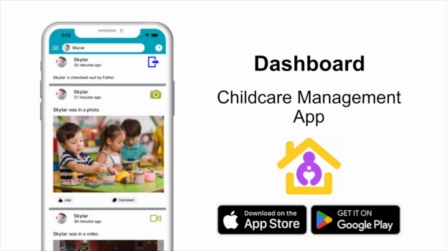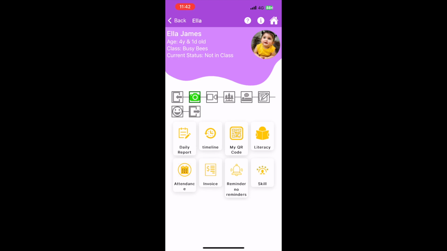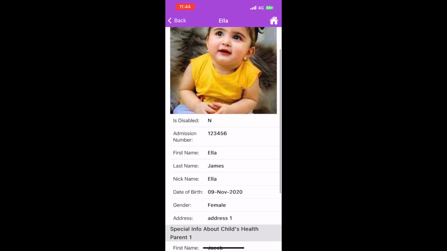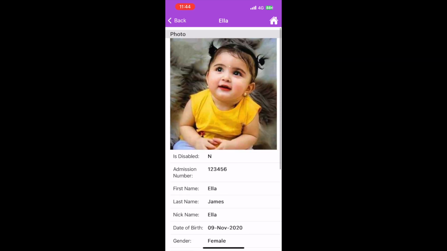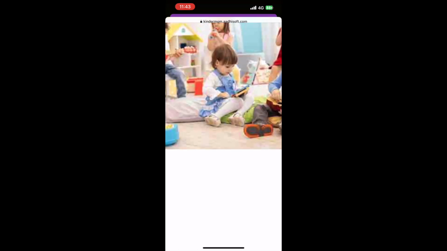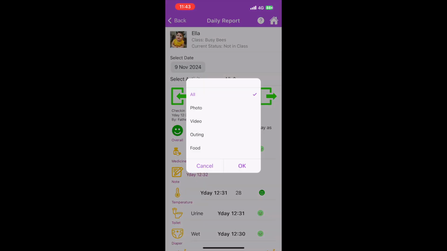Dashboard. The dashboard provides you with a quick overview of essential information, helping you keep track of your child's attendance, activities, and progress. Student profile. Access your child's full profile, including personal details, emergency contacts, and other important information. Daily report. View a breakdown of all activities recorded for a specific date. This helps you keep track of everything your child did on a given day.